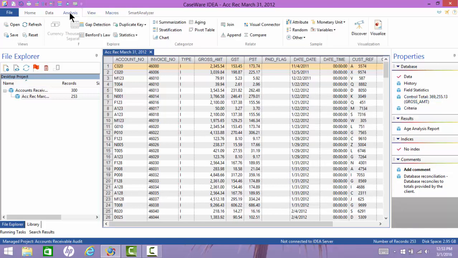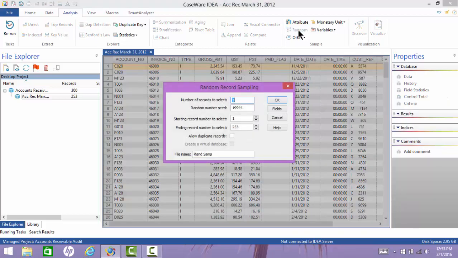Now I'm going to go to the Analysis tab on my ribbon. And in the Analysis tab, I find the Sample group and select the Random option. I'll click there. That brings up a random record sampling dialog window. Now let's take a look at what we need to enter here. First of all, I want to select 20 records. I'm not going to change the random number seed from its default value.